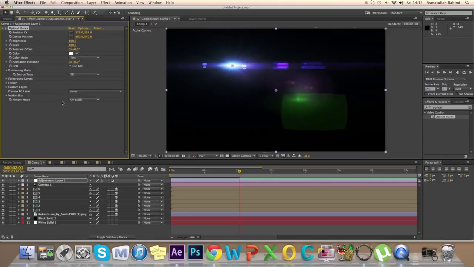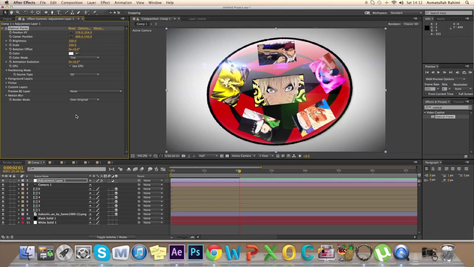Then next, what you want to do is go here and then press over image. Okay, now there's an optical flare there. Next, what you want to do is put the brightness up a bit and the scale, and then move it to the top left corner. Okay, that's the first one done.